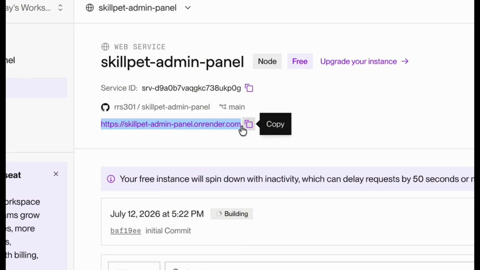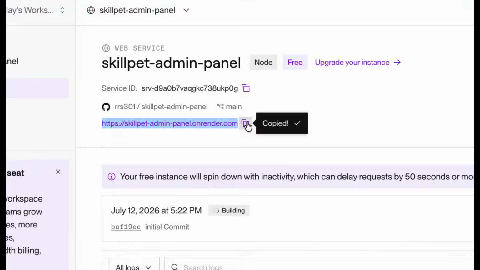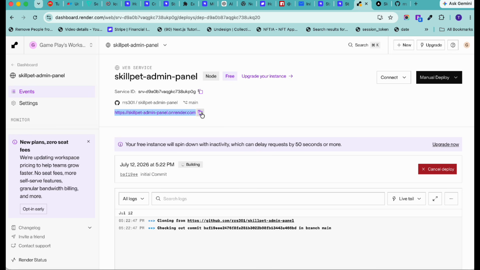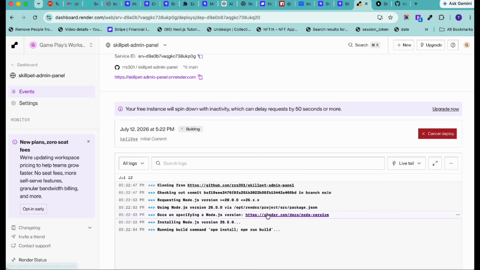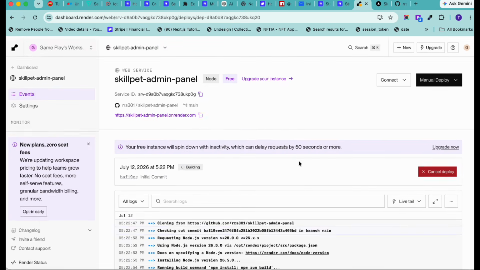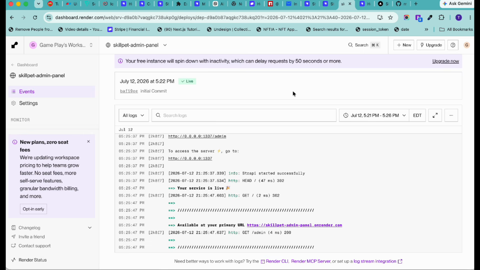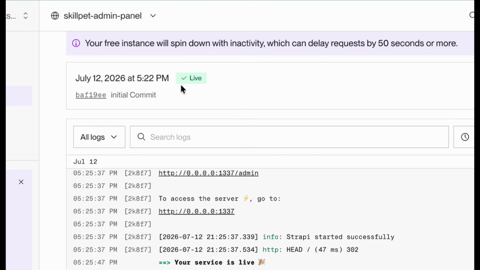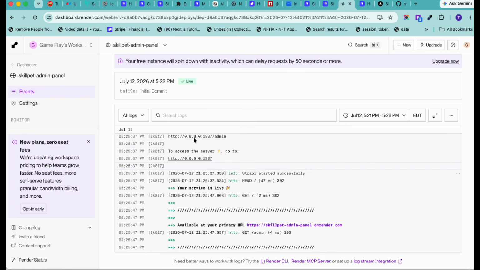This will be your domain, or URL, which you can replace inside your actual front-end application. So make sure to copy it, but you have to wait for your complete project to deploy. So we'll wait. I will pause the video, and once it deploys, we can test this out. Now once it is deployed, you will see the status is now live and our application is running.